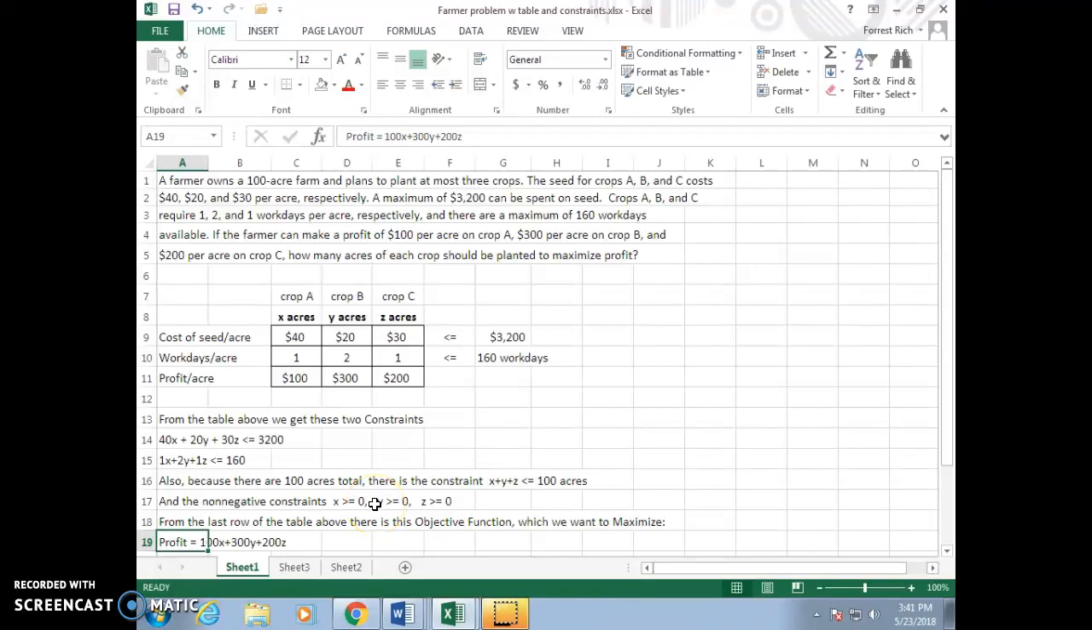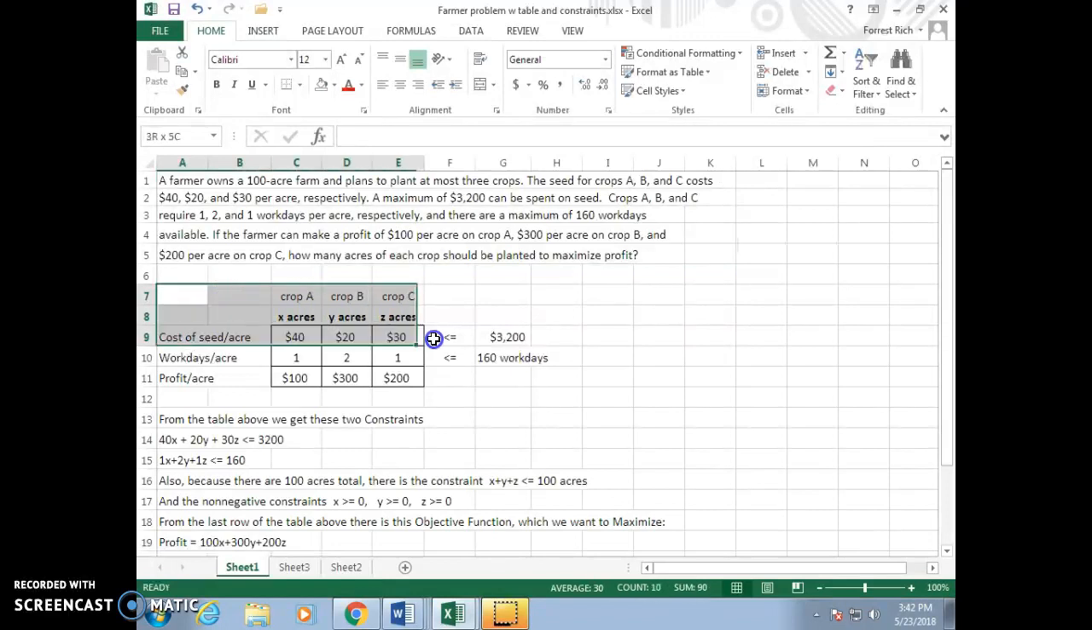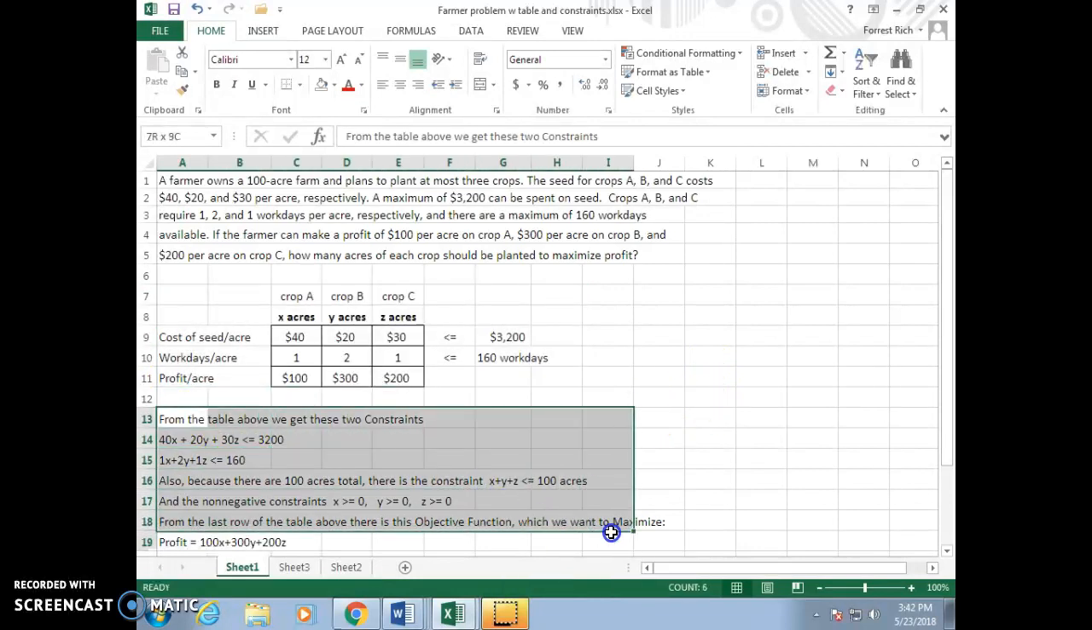Talk about how to use Microsoft Solver to solve a linear programming problem. We start with the statement of the problem itself, a paragraph. From that paragraph, we translate the data into a table. It helps us organize all the numbers. And then we use that table to help us formulate the problem in terms of our constraints and our objective function, which we're trying to either maximize or minimize.